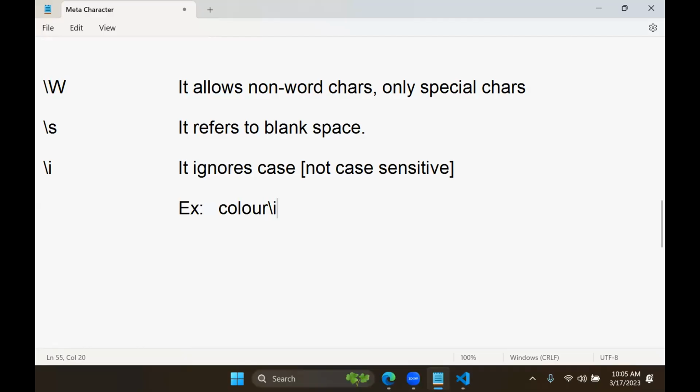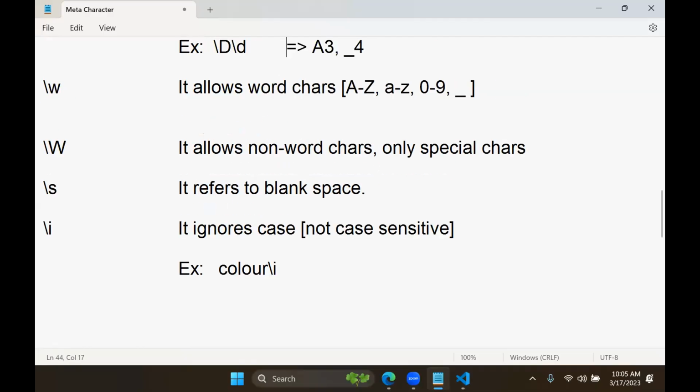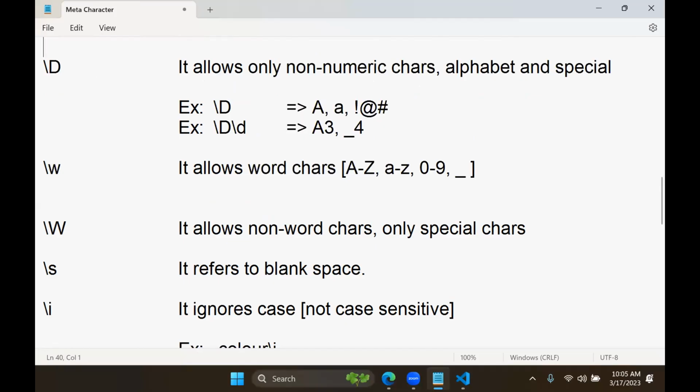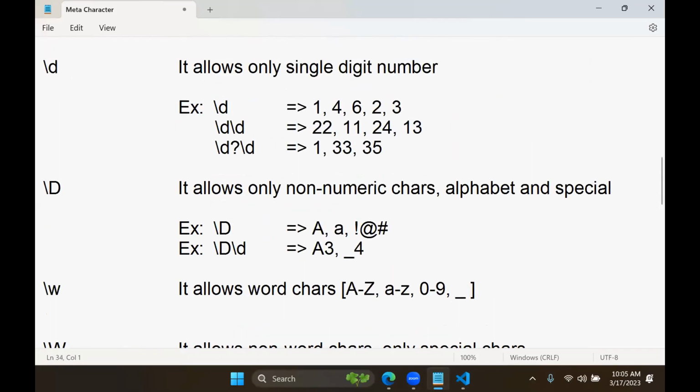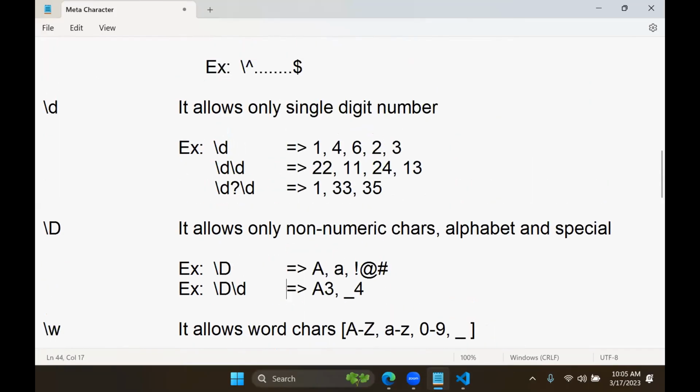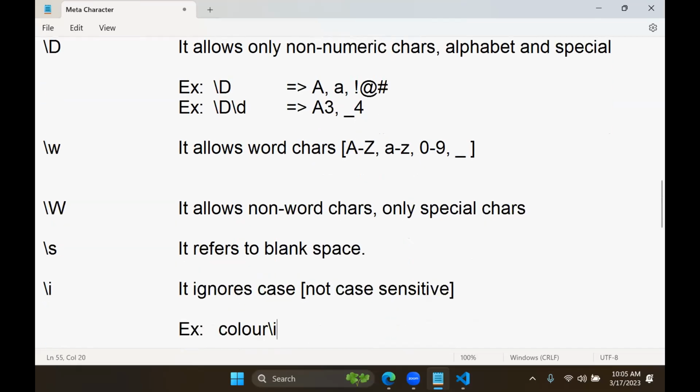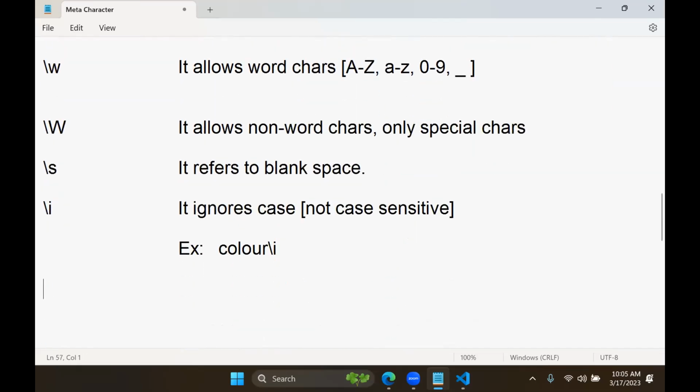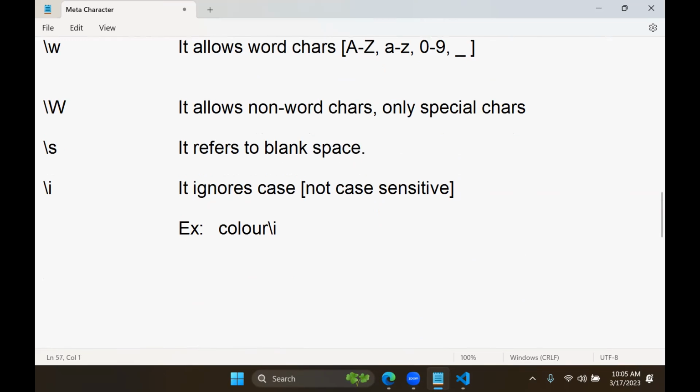For that you need to learn correctly how to build one expression. So now what are the meta characters we are having? We have D for numbers, W for word characters, S for spaces, and I for ignoring the case. If you want to ignore the case, you can use I. Now, another important one in the meta characters is the square brace.